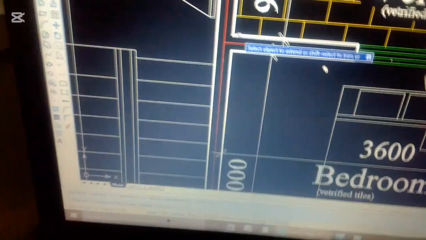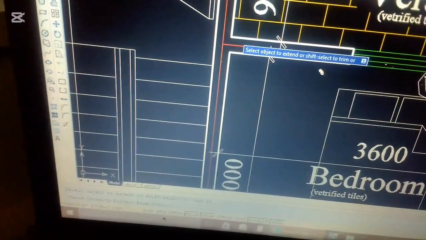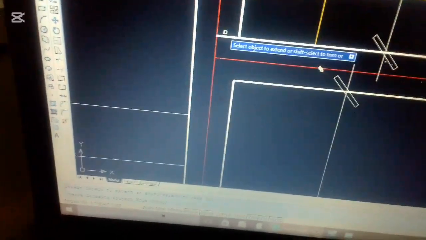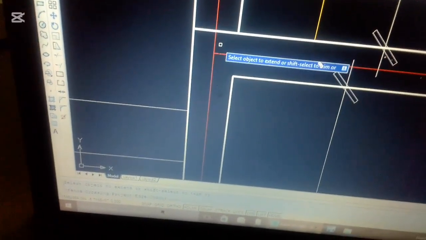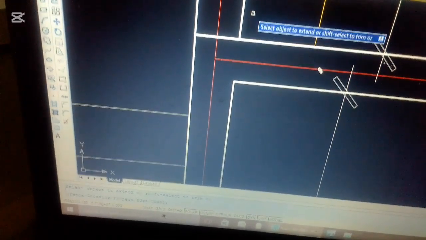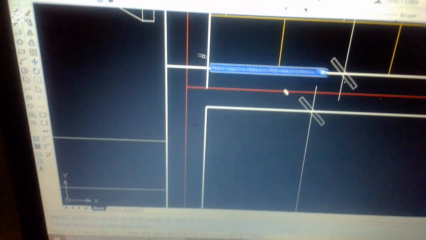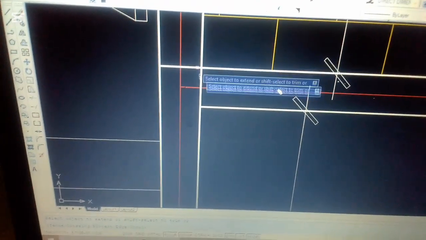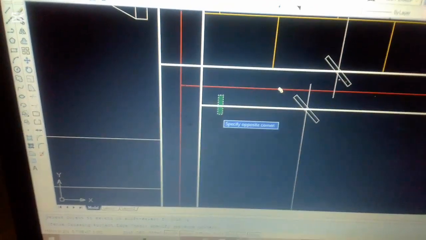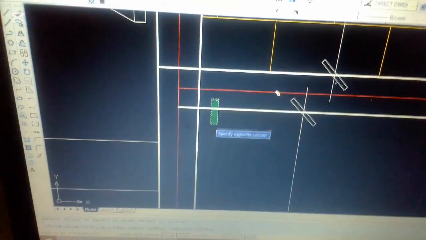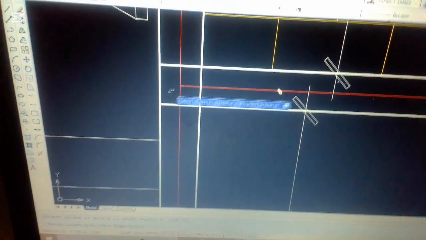So I'll go ahead and right click on the place I want to extend, on the lines I want to extend. So I'm going to extend that line, so I will have to click on it. So I'm extending this other line, so I'll click on it so that it will extend. So it has already extended to that line, then I click again to extend to the other line. So that's how to extend.